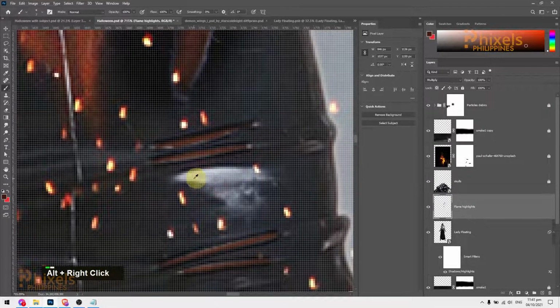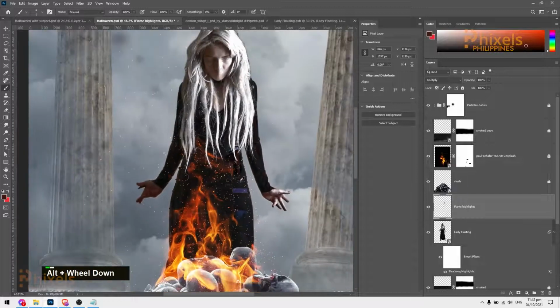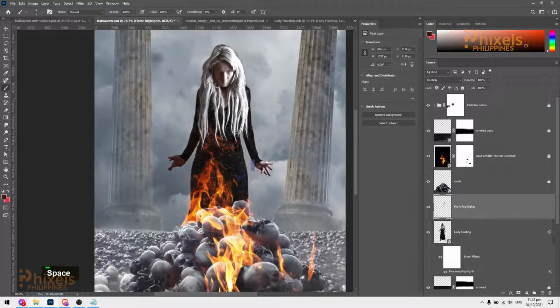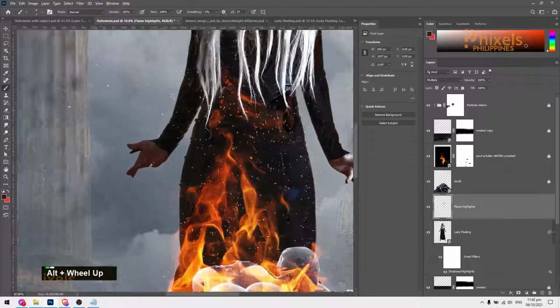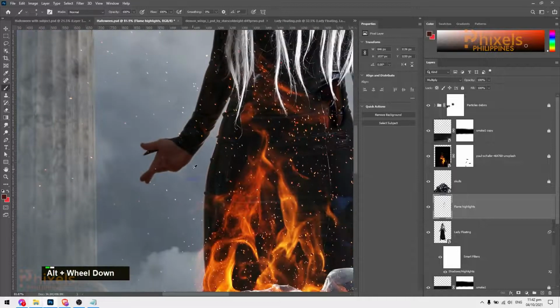Grab your brush tool and basically, you can just skip through this video if you want. But yeah. So we just diffuse the highlights. Now what we're going to do is we are going to create a glowing effect dito, or kumbaga let's add some highlights dito as if it's red.